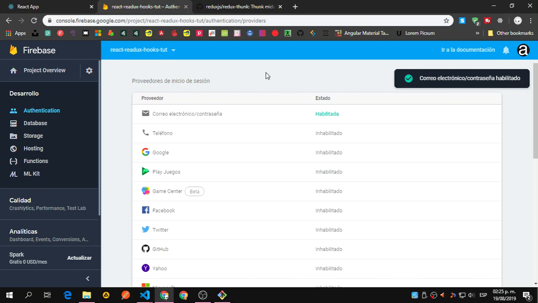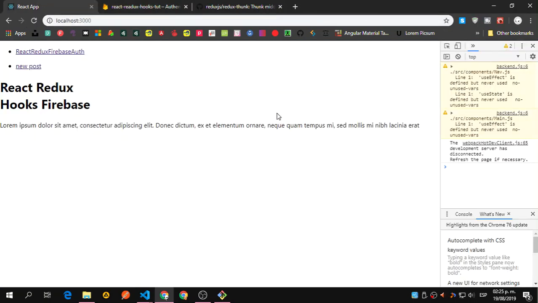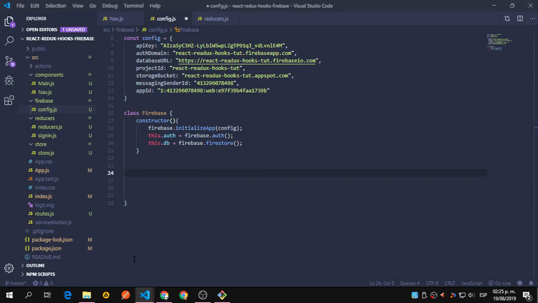Save. So that should be working. And let's say first, since we want to log in, let's say async sign in. Okay, we don't have any user inside our application. We are going to receive the email and password.